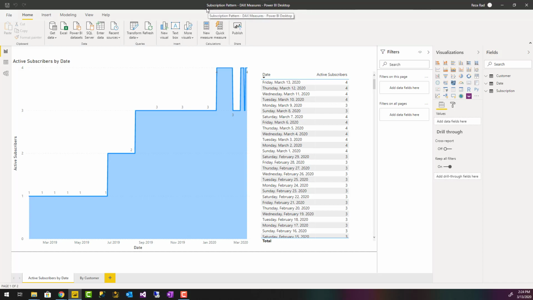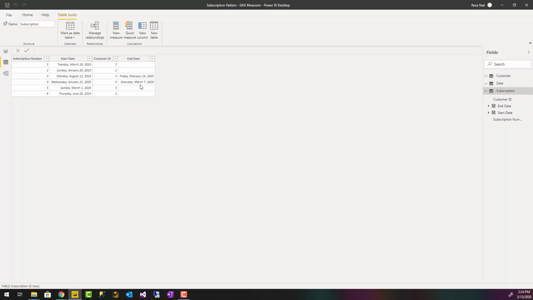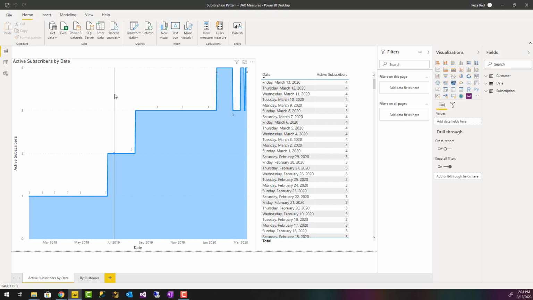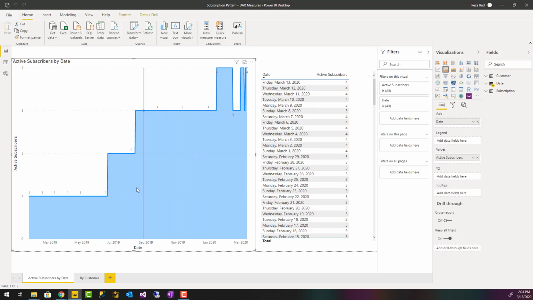I'm talking about a common design pattern in data modeling and BI systems, which is the subscription pattern. When you have a table with a subscription start date and end date, how would you be able to calculate open subscriptions, or let's say active subscriptions, at any given date? Let's see how it works.